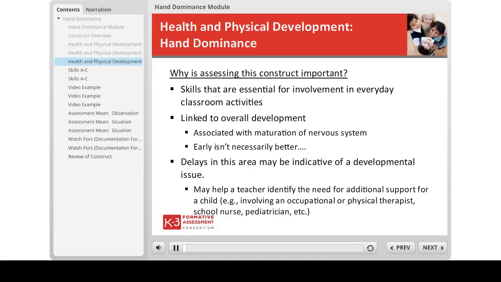Keep in mind that if a young child is consistently using one hand to complete tasks without the use of the other hand, it may be indicative of a developmental issue. Children that are observed during hand dominance activities that appear to be consistently ignoring the other hand should be referred for a fine motor evaluation.